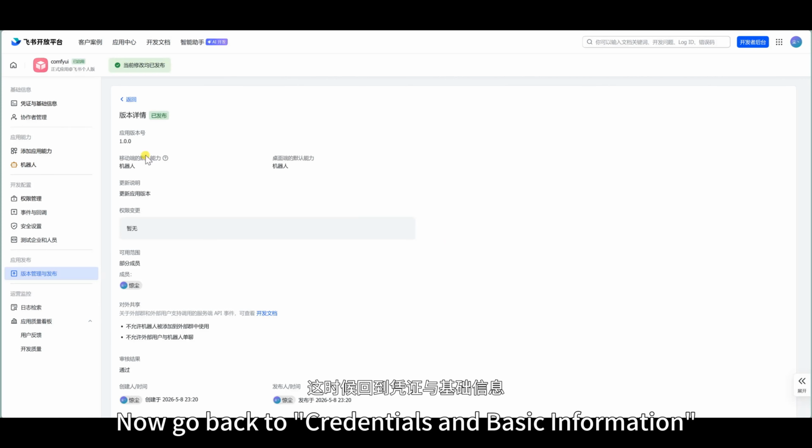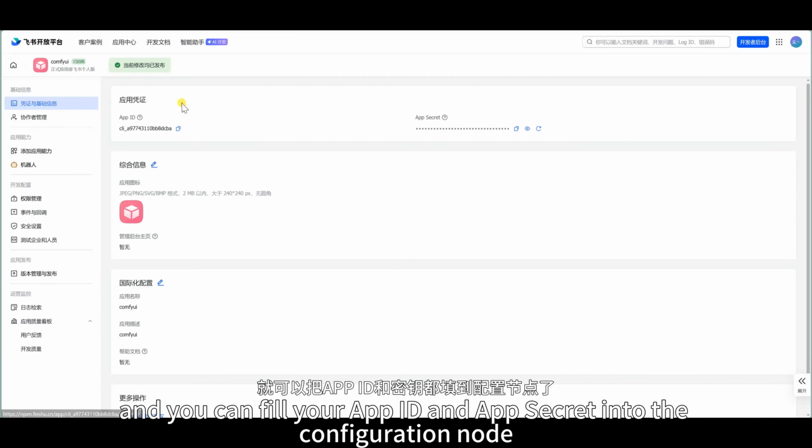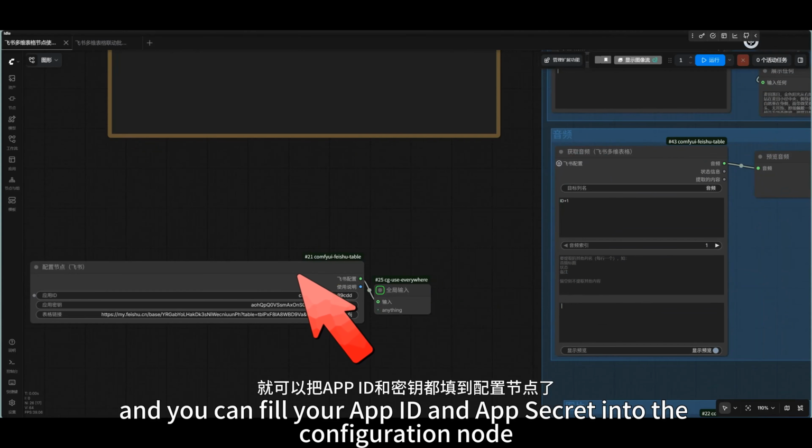Now, go back to Credentials and Basic Information, and you can fill your app ID and app secret into the configuration node.